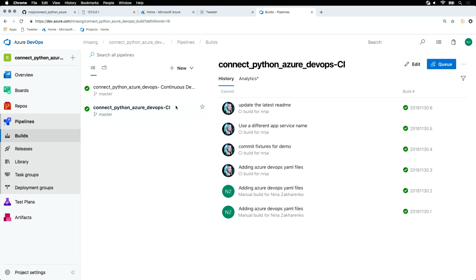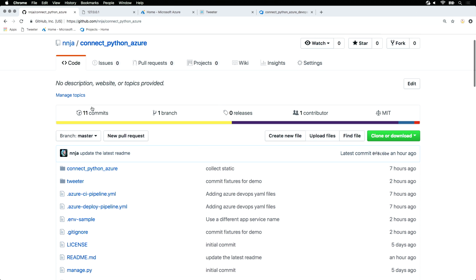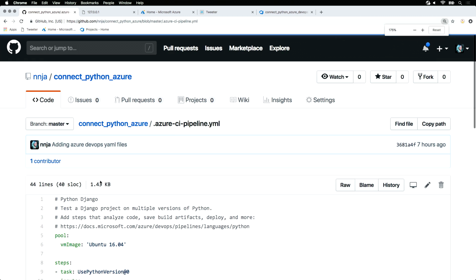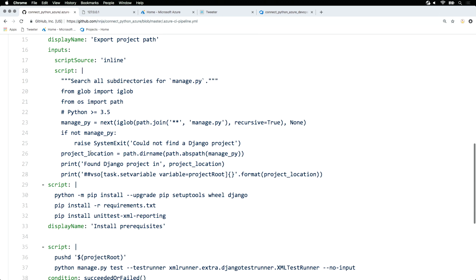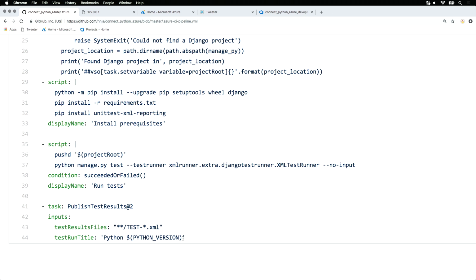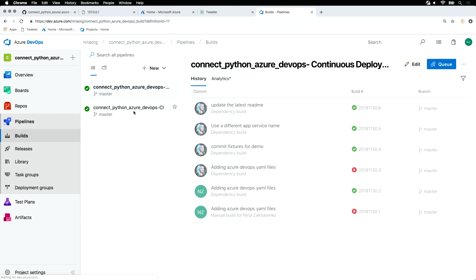Let's take a look at the continuous integration one. If I edit it here, we'll see that there's a YAML file path, azure-ci-pipeline.yaml. That exists in our Git repository. We can take a quick look at that here. So this YAML file describes everything that we need to do. We're going to be using an Ubuntu image. We're going to be using Python 3.7. We're going to install all of our requirements, and then we're going to run our tests and make sure that those pass before continuing onwards with a deploy. Going back to our pipelines, let's take a look at the continuous deployment pipeline.